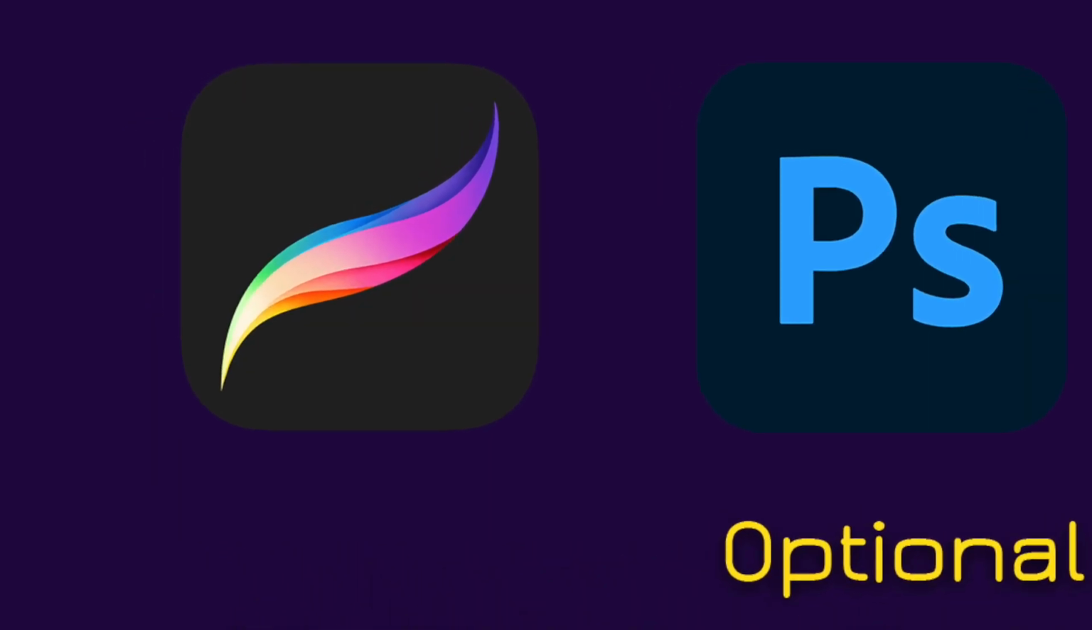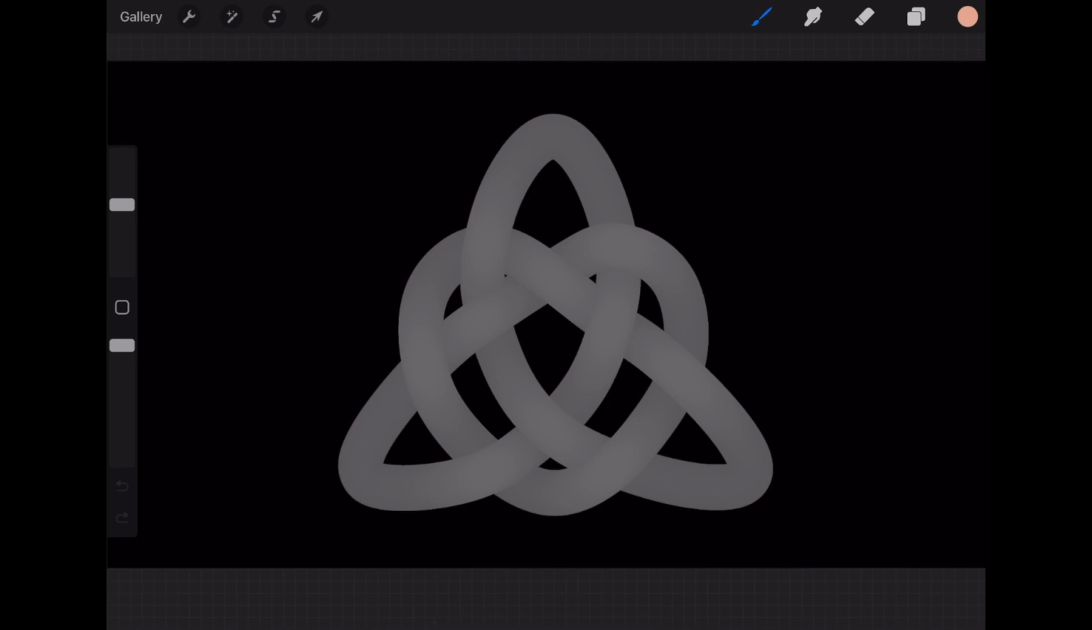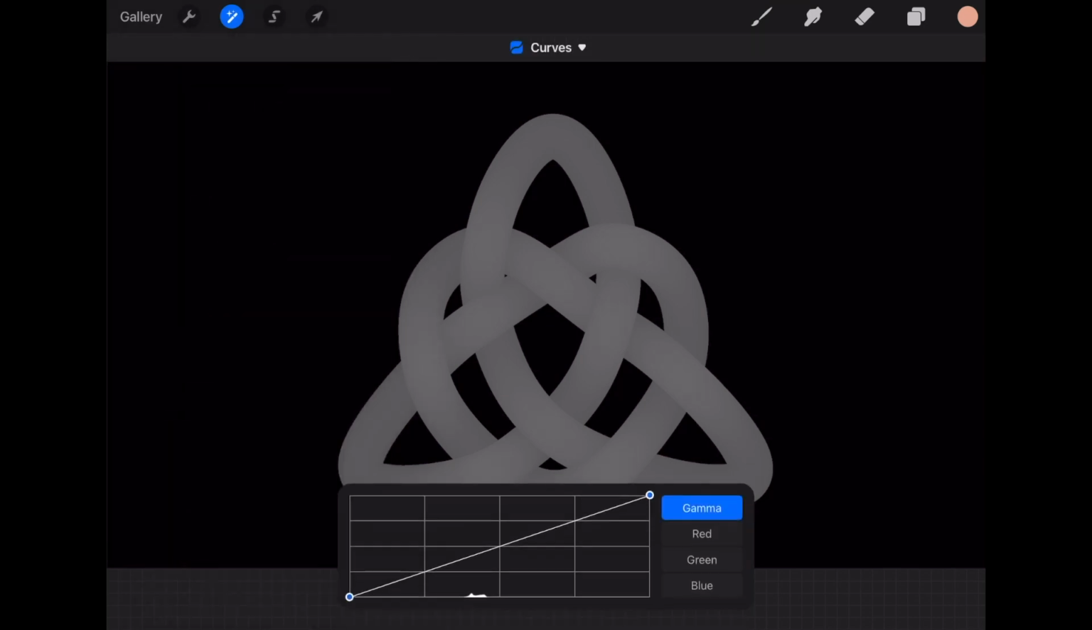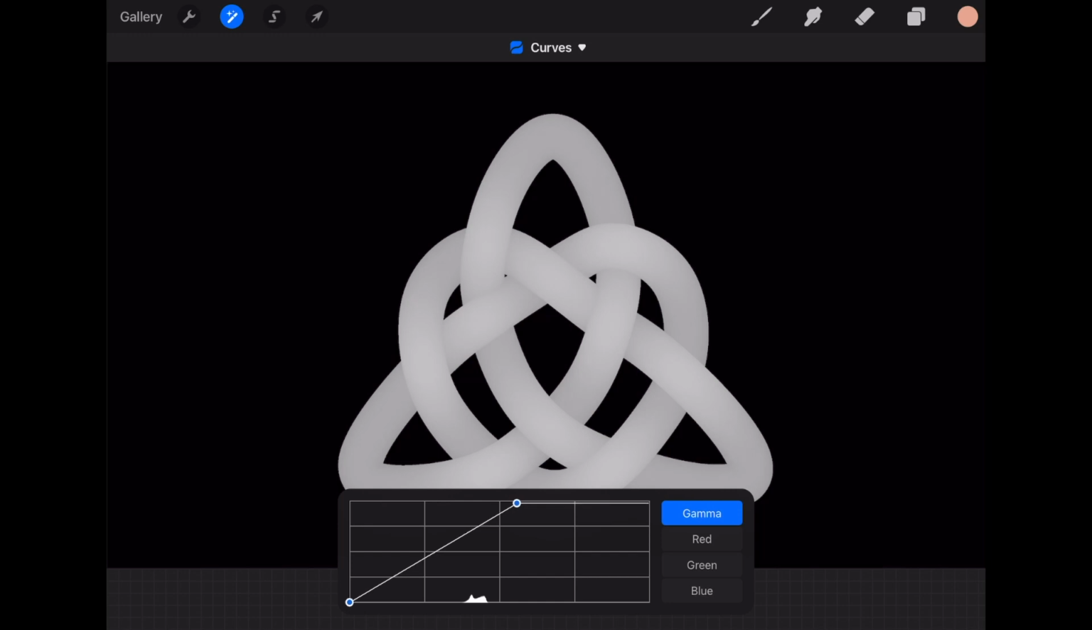If you want to stay on the iPad, you can do that in something like Procreate. Open the image, tap the magic wand in the upper left, and adjust the curves. Flatten the unused range to full white and full black as needed. Then bend the middle of the curve towards the middle of the distribution. Eyeballing it is fine here.